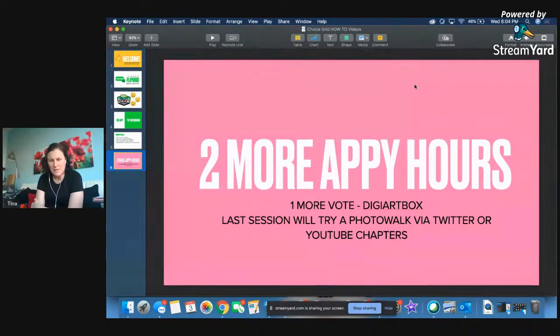So great possibilities. So we'll do 2 more Appy Hours. There'll be 1 more vote. I know there were a lot of people that wanted Google Earth tours, so we'll put that in. If you have any other topics that you'd really like to explore, I know there were also a lot of votes for the collages with Photoshop Mix. So I'll post that to DigiArtBox this weekend as a video, and I'm going to try something different, I think. We'll see how that works.